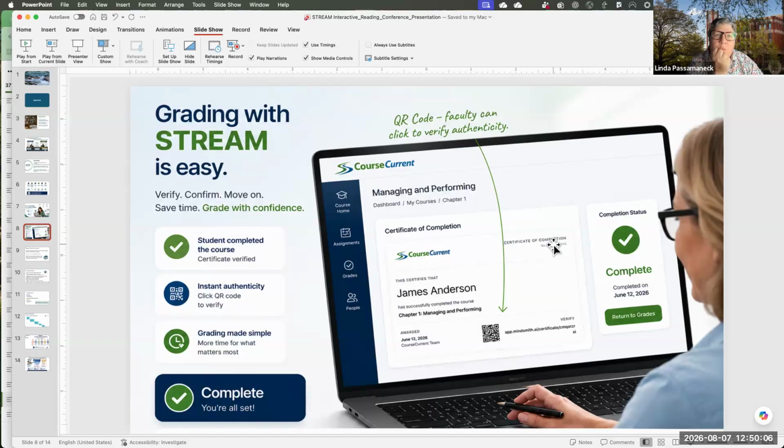Because what started happening with LinkedIn Learning is that they figured out how to put their last certificate into AI, and it just started generating fake certificates. Little stinkers. So I really like this model because they might be able to figure out how to get around it, but if I have any suspicions, I snap that QR code, it takes me right into Mindsmith and tells me if it's a valid certificate or not. I think that's pretty cool.